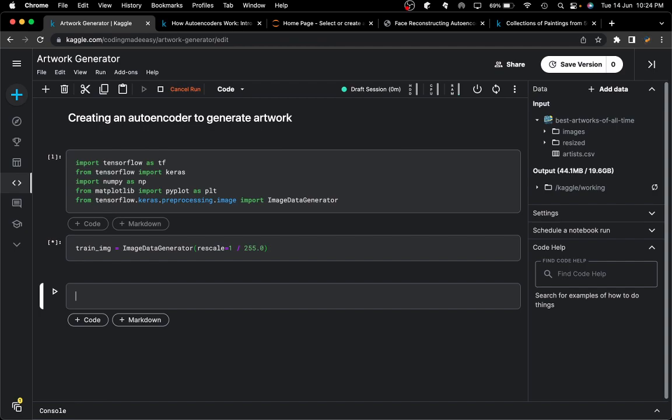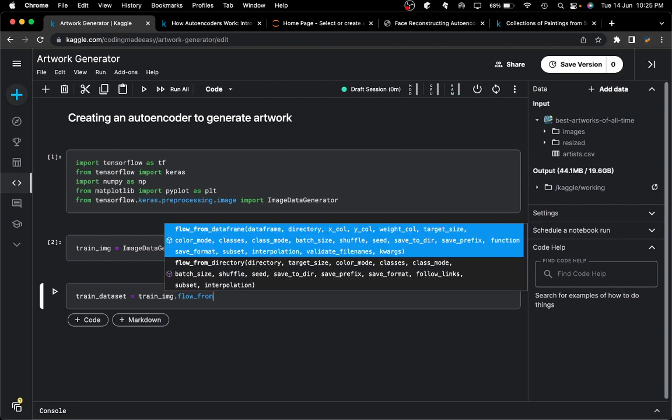First we can just define the training data set, which is going to be the train image dot flow from directory. Now what you want to do is pass in the directory path in there. We don't want to get the images, we actually want to get the resized ones, because we don't want these subdirectories inside each of these. We don't need them, so we can just get rid of it. What we do need is this.